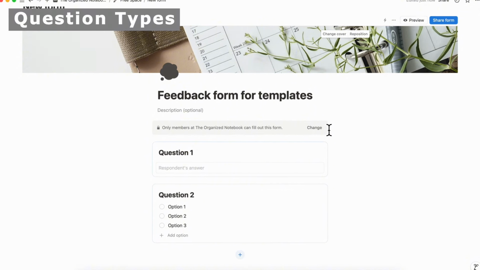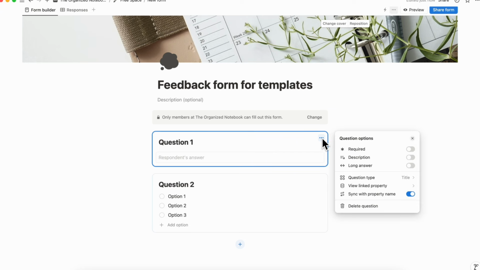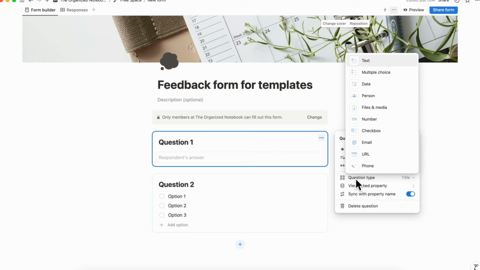Next, let's go over the different question types. So inside of Notion Forms, currently if we click the three dots here and then go to question types, there's text, multiple choice, date, person, files and media, number, checkbox, email, URL, and phone. So all of these are options you can use in order to add questions to your form.